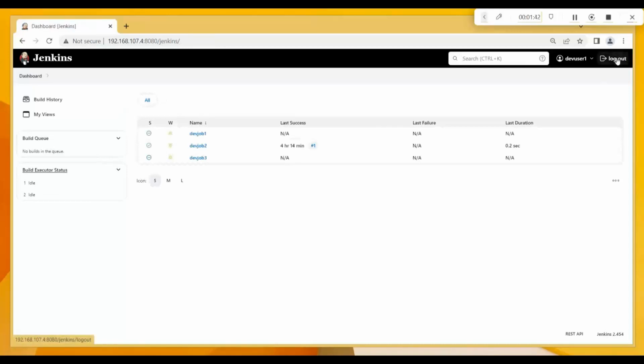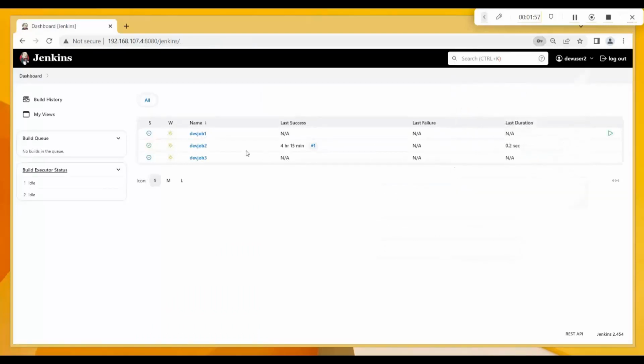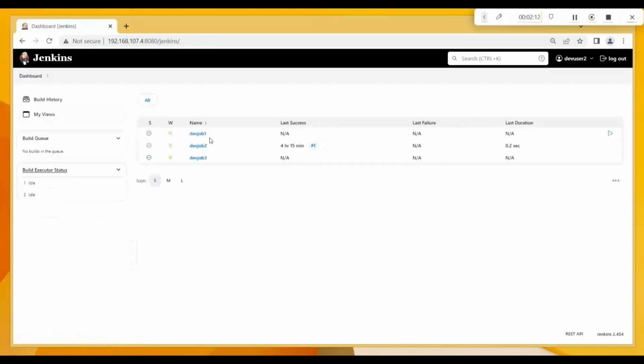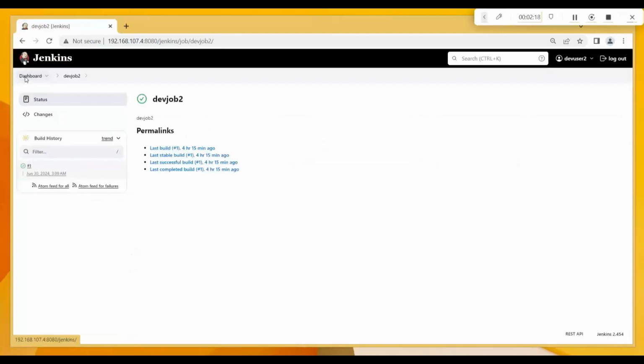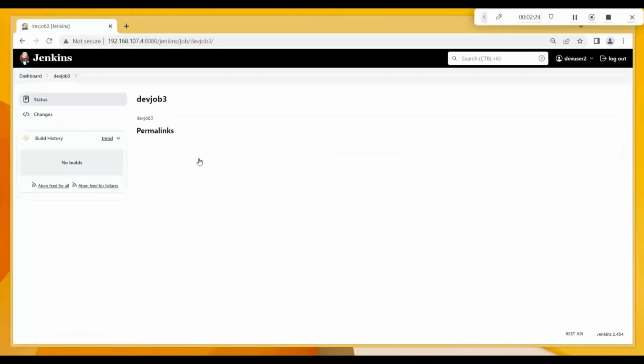We can log in as dev user 2. For dev user 2, we have given all permissions to dev job 1. We can see that the user has all permissions on dev job 1. For other jobs we have given read permissions. So we can check dev job 2. The user has only read access. As per the requirement, we can give the permissions to jobs.